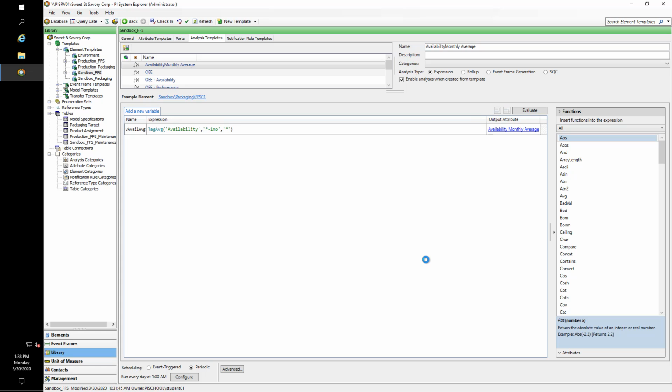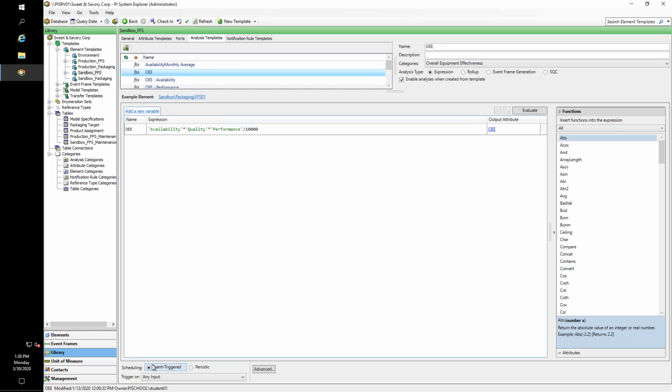Now, there are times when you may want to do an event-triggered calculation. Let's say we want to see our OEE calculated every time the availability or the performance or the quality updates. We can schedule it as event-triggered, and then we can choose which values to trigger on. So if I deselect quality, this calculation will run whenever availability or performance updates, but it will ignore quality updates in the calculations.